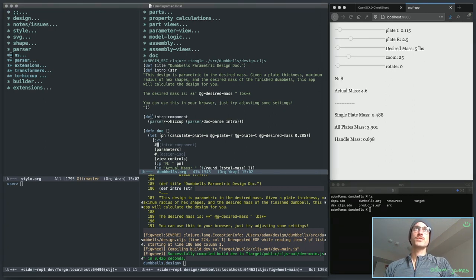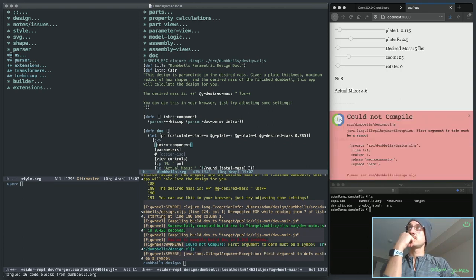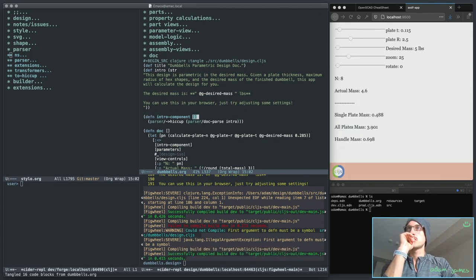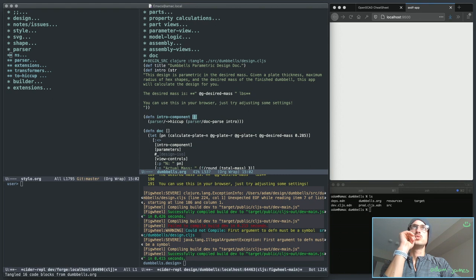Right, so what I actually want to do here is define this as a function, intro component. Nothing else should change here. And now this should be reactive. Yes, yes, yes. This is me being silly. There. Not working, eh? Why is that?